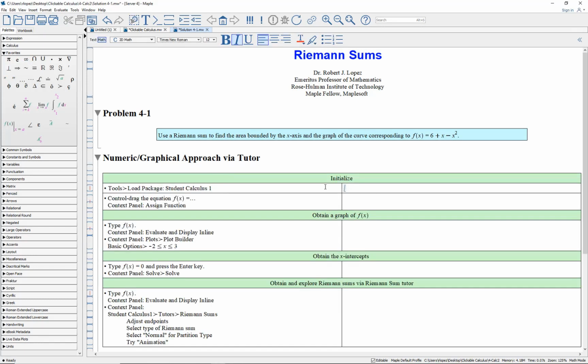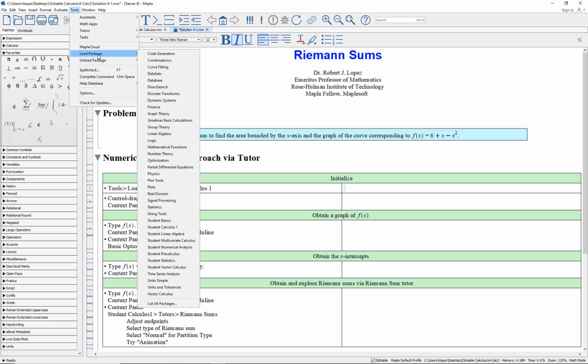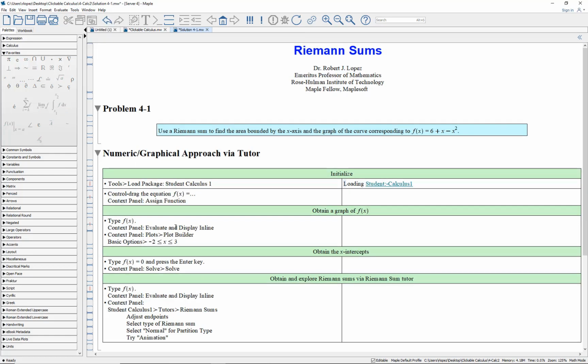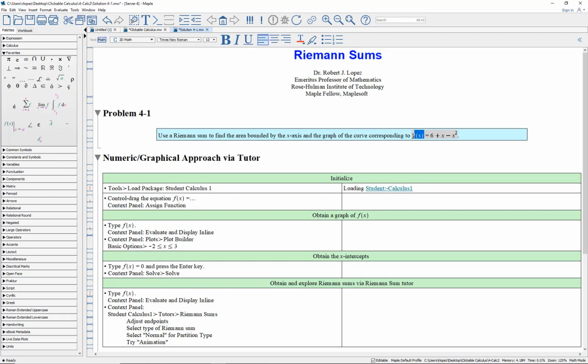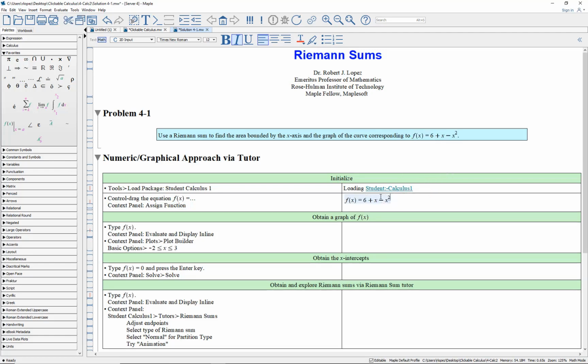So I select it, and I hold down the control key while I pull it over. That is what I call a control drag. It's equivalent to a copy paste. You can do that in Windows and also in other operating systems like Linux and a Mac. So to define that function, I go to the context panel and I select this option, assign function, and that takes care of all of the machinery to define the function whose name is f and whose rule is 6 plus x minus x squared.